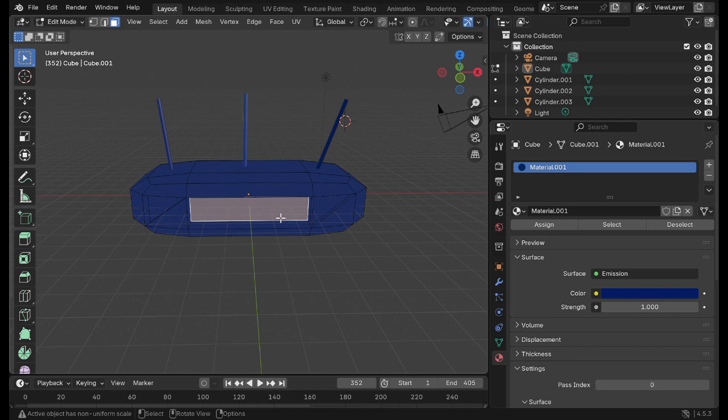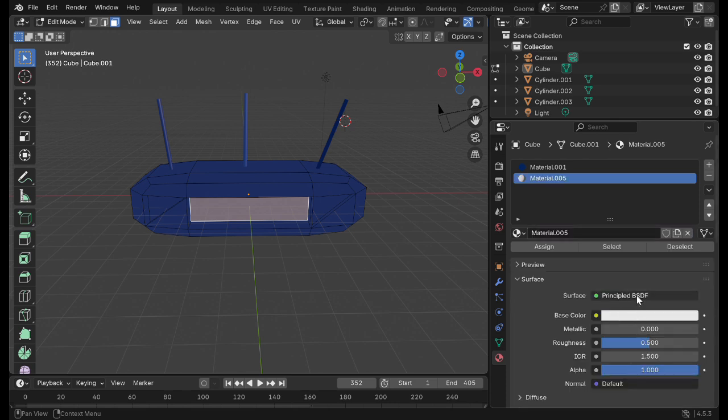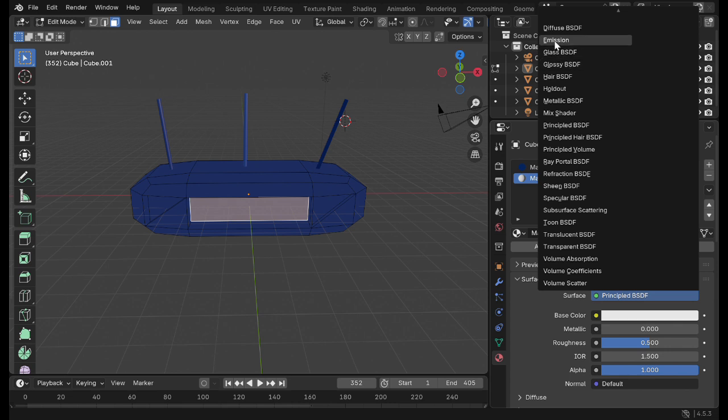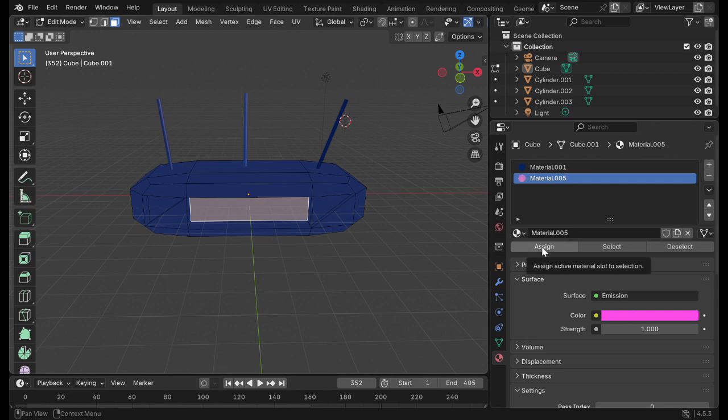So I want to select this one, and then come here on material. I'm going to change the color of only this face. First of all, you come here on this plus sign and add a slot. As you can see, I selected it and click new. In this case, you see I'm going to change this one to emission as before, and change the color of it, let me do it in this color. At this time, I'm going to click here assign, automatically change the color, as you can see.